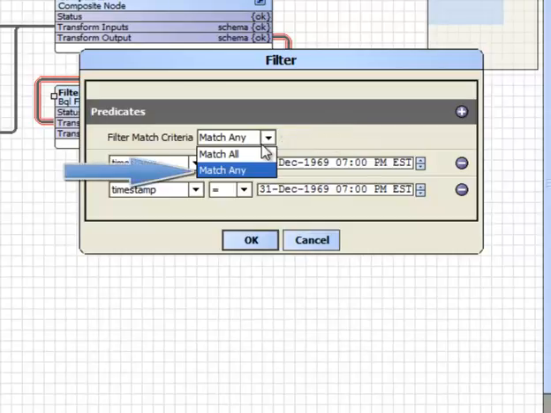Selecting match any configures the logic as an OR statement, meaning only one of the filters needs to evaluate to true for a record to be included. Selecting match all configures the logic as an AND statement, meaning all the filters need to evaluate to true for a record to be included.